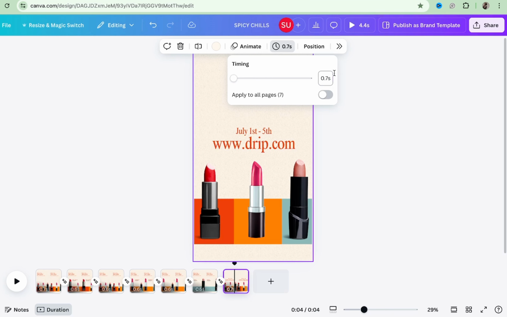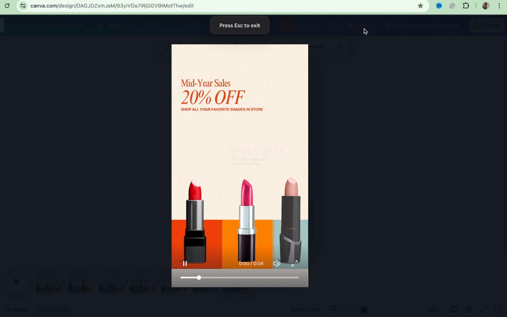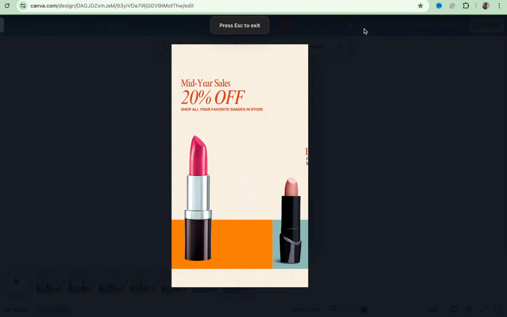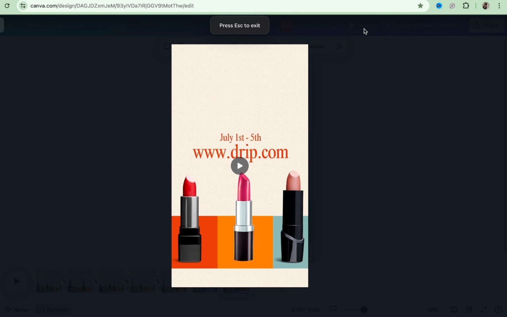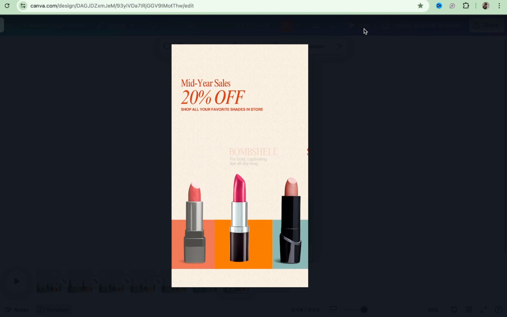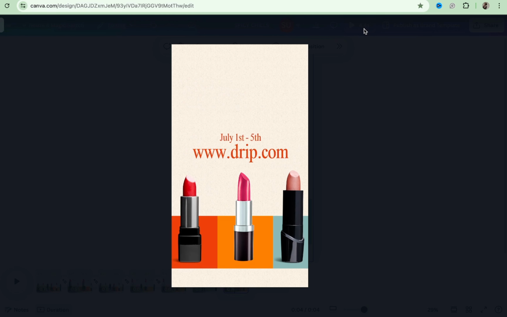And now for the moment of truth, this is our result. You can see how beautiful this is. You can use this on any other product. You can use it on bags, shoes, food, however you want to use it.